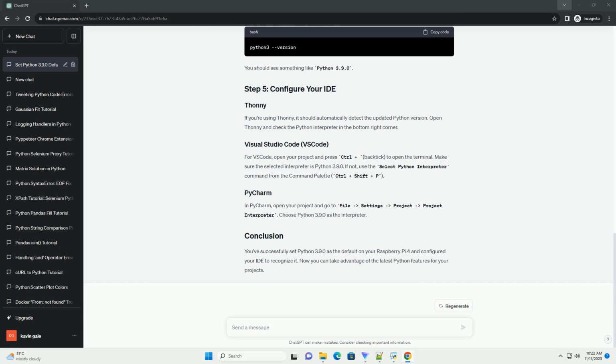Update alternatives. Run the following commands to update the alternatives. Configure Python version. Configure the Python version by selecting Python 3.9.0. Select the number corresponding to Python 3.9.0 and press Enter. Verify default Python version. Verify that Python 3.9.0 is now the default. The output should show Python 3.9.0.